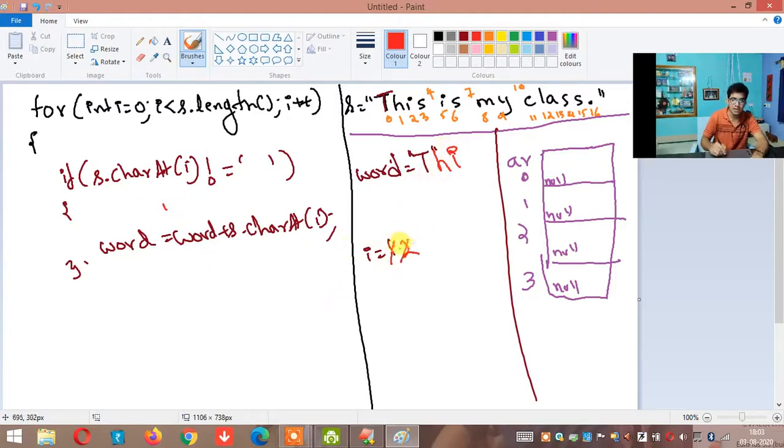Next, what will happen? Your I will increment to 3. What is s dot caret of 3? S dot caret of 3 is character s. So, what am I checking? I am checking that s should not be equal to space. Yes, our character s is not equal to space. If it is not equal to space, it is part of a word. All of the characters which are not equal to space are part of a word. So, I am adding that to the word. So, s will come here, right?